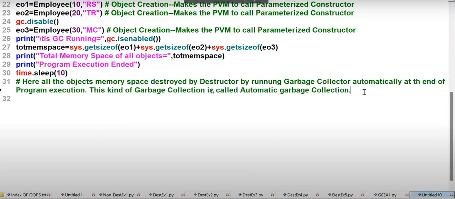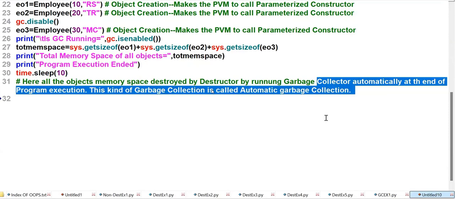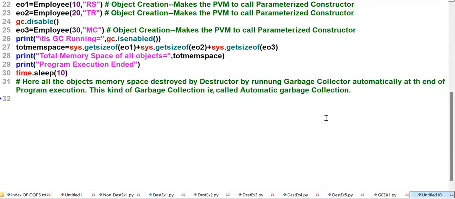So automatically, by seeing this, you are deciding automatic garbage collection. Who will enable that? PVM calls the constructor, PVM calls GC. Then, so the answer is it will call.